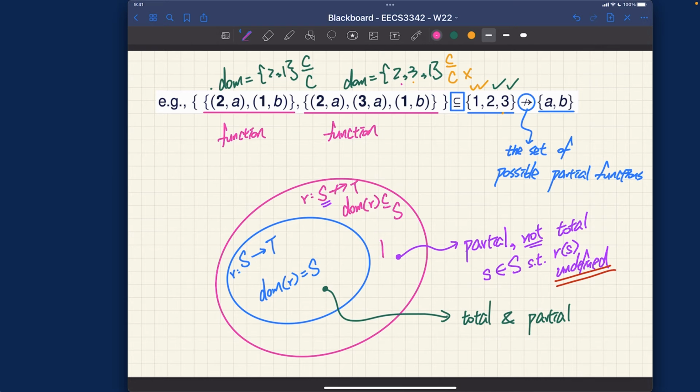The idea about partial function is more accommodating. On the other hand, the idea about total function over here is more restrictive because it requires the domain of the function to be the entire set from which you're trying to build the relation. All right. Okay, it's very important for you to understand this diagram as well.